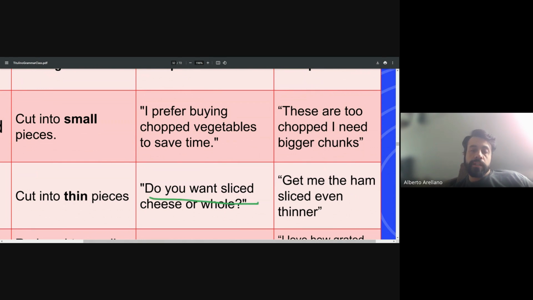Do you want sliced cheese or whole? La W no se pronuncia. Solo se va a decir whole como si fuese hoyo, pero es diferente. Whole quiere decir entero. Do you want sliced cheese or whole?